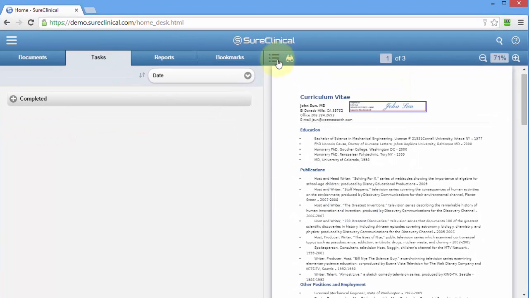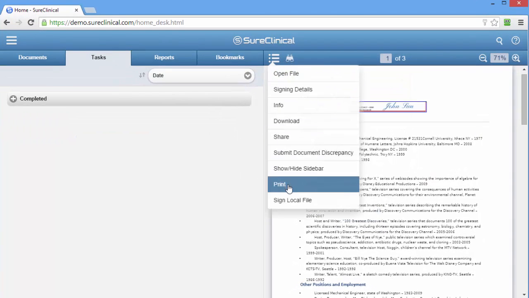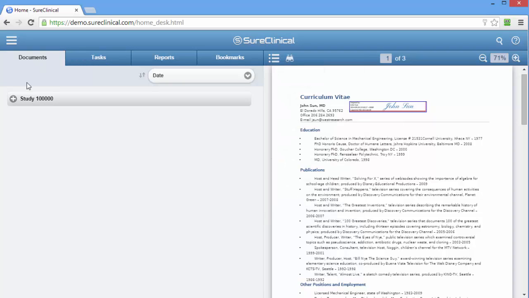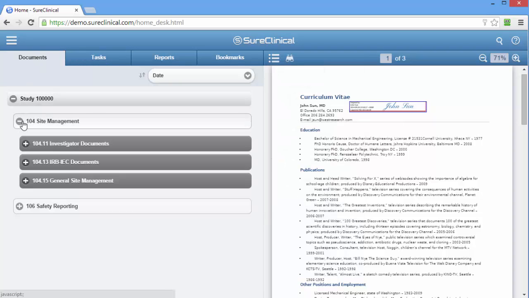Dr. Sun can print the document simply by selecting the drop-down wizard box. Dr. Sun can quickly find documents in the document tree simply by expanding the folders he's been granted access to, or he can search for documents using SureClinical's search feature.